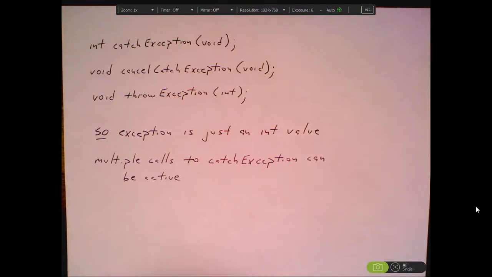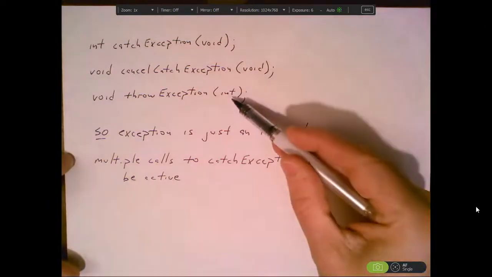The first routine, catch exception, just says that we're willing to catch an exception at this location in the program. The second routine cancels the last catch exception call we made. And the final routine is the routine we use to actually throw an exception. Note that the single parameter to throw exception is just an int.